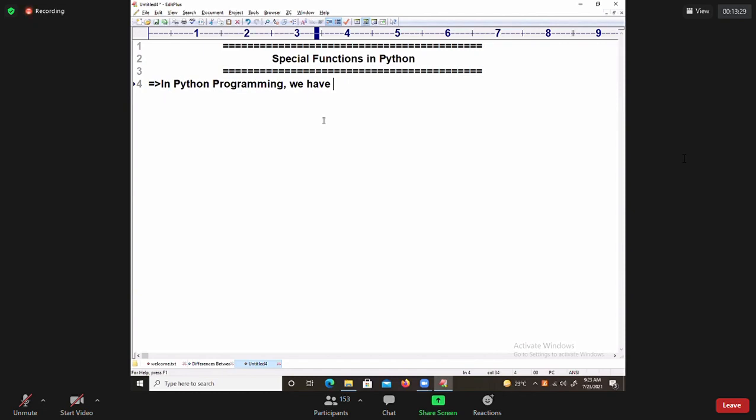So this part also you have to understand like anything. In Python programming, we have three types of special functions. What are they? First one is the filter function. Second one is called the map function. Third one is called the reduce function. Yes, ma. Chetan, correct.